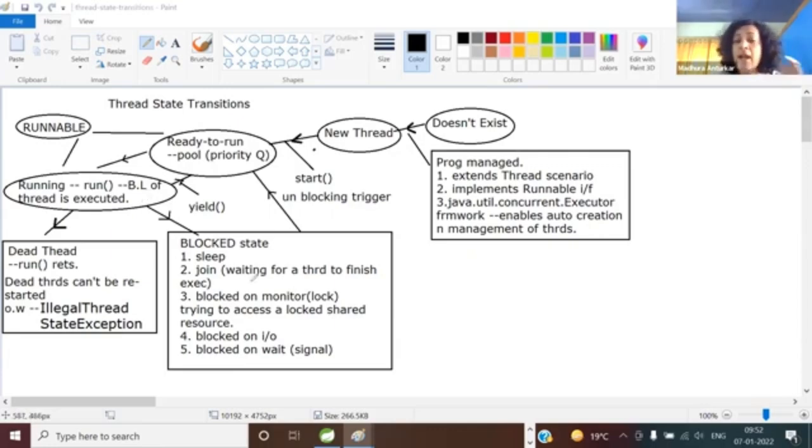Are you understanding? And now tell me, what will happen after 1 second? Can it resume running, or does it have to enter the ready pool and enter the competition again? How can it resume running? You know the whole business. So after the blocking condition is removed, this is called the blocking trigger, and this is called the unblocking trigger. So what is the unblocking trigger for sleep? Sleep duration over. Later, I'll show you the interrupt signal also. But initially, sleep over.